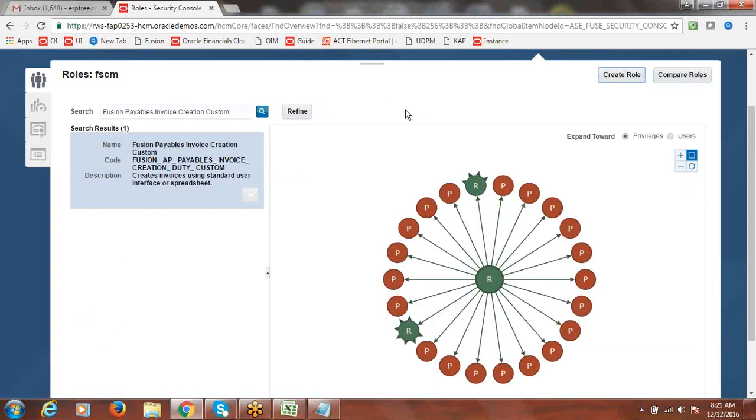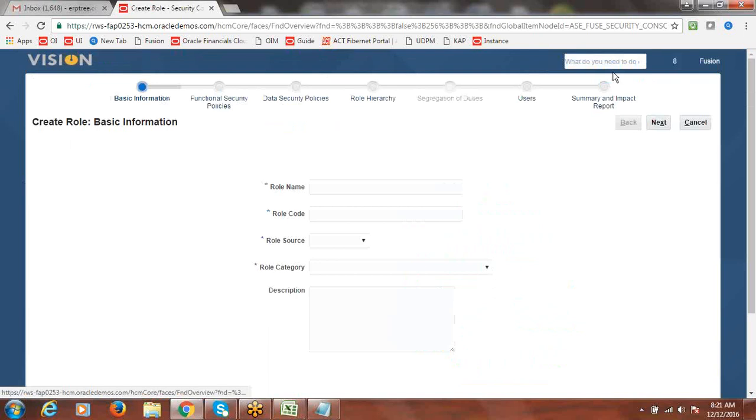Okay, if you want to group multiple roles, yes, you can do that. So in that case I'll go with this option, create roles. I'll give the name as Fusion Payables Super User.